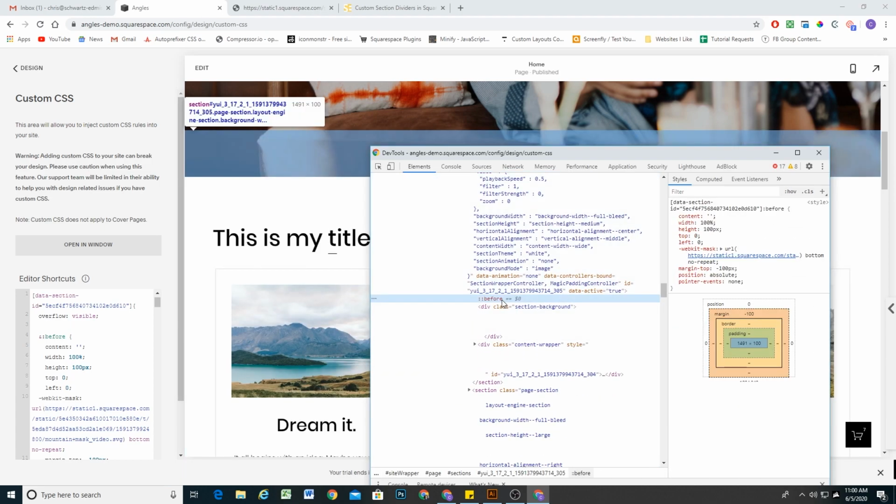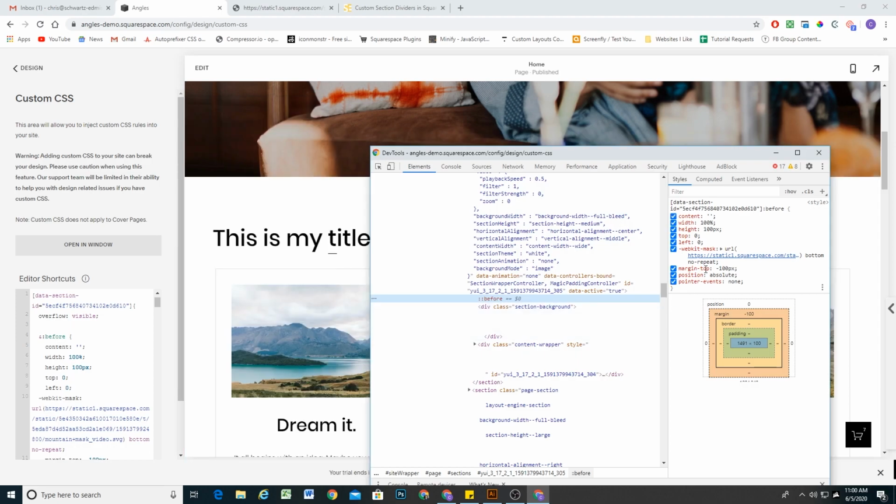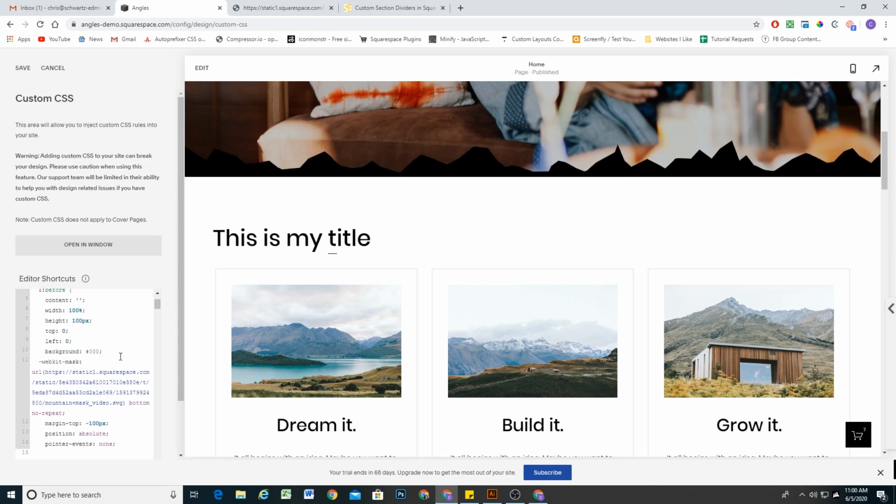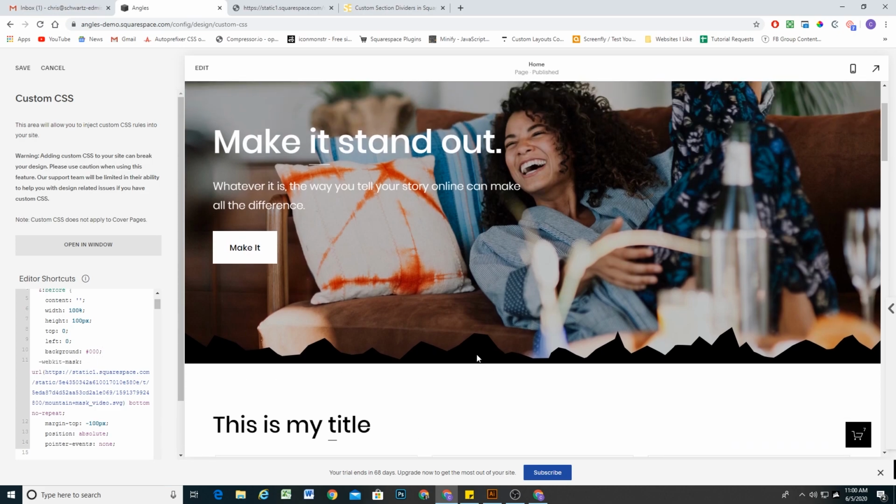Okay, so we have our before pseudo element here, and you can see the WebKit mask URL. So I think all we have to do now is just go ahead and add a background color, and we'll see if this worked. So we'll go background of black, and now you can see that whatever background color we give the pseudo element, it's making the background color of our mask.